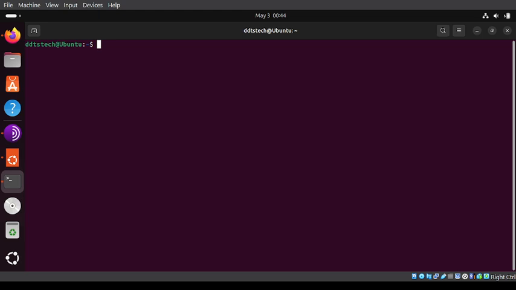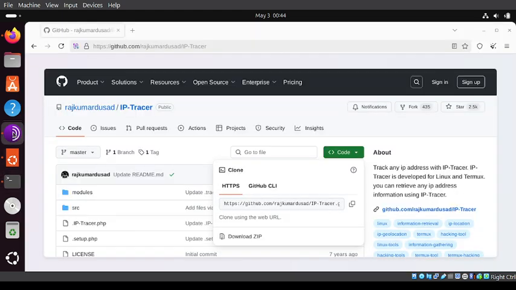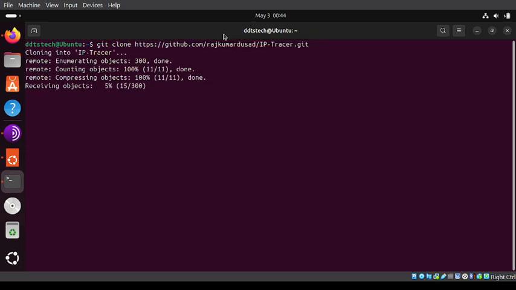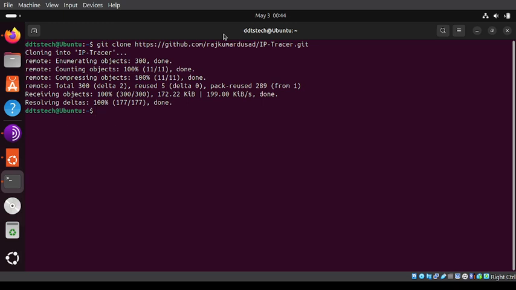So first we need to git clone. So we need to git clone, and then you go to your browser and type IP tracer GitHub. All right, so IP tracer, you come to the repository, and then you copy the GitHub repository, then you're going to paste it. So it's going to clone this for us, and it's done.